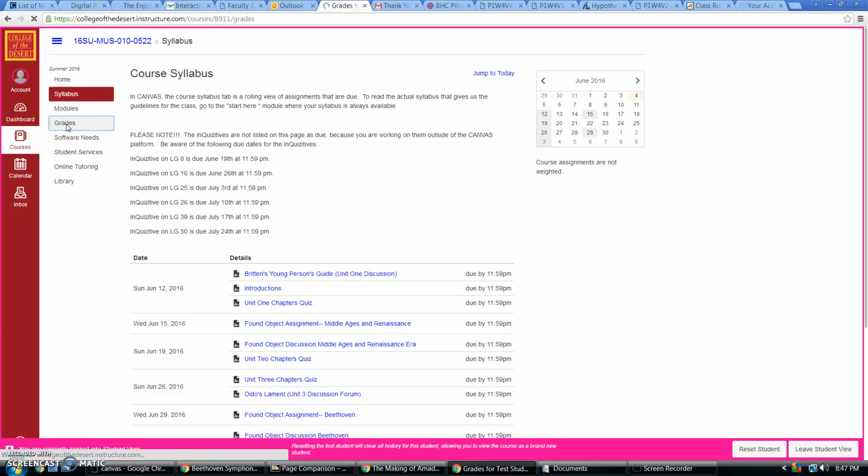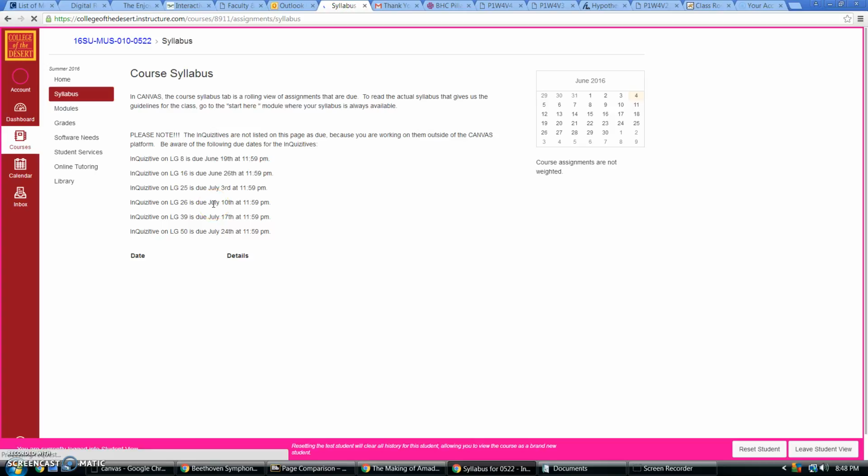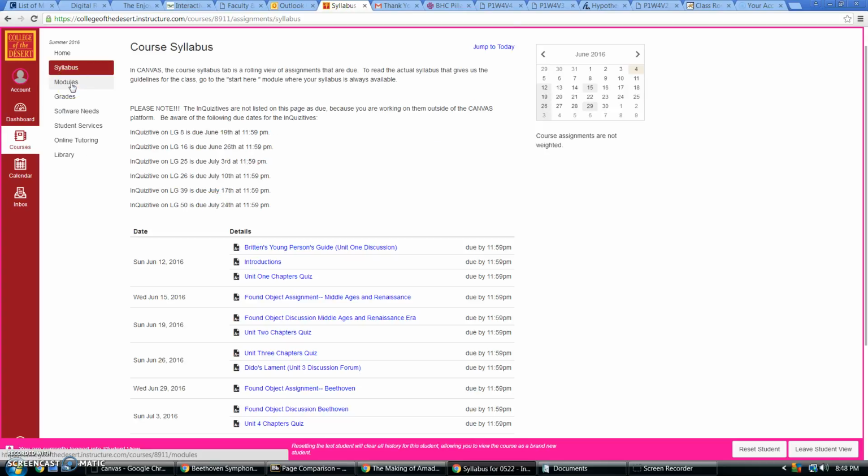You can view those anytime. They'll be your out of how many points and what your actual score is. So hopefully you'll be able to see that on your own page. These next tabs, software needs, student services, online tutoring, and library, those all direct you to the COD website. So what we need for this class are the home page where you can view announcements, the syllabus page where you can get all of the orders of all of your assignments, your modules page where you're actually doing your work, and your grades page.